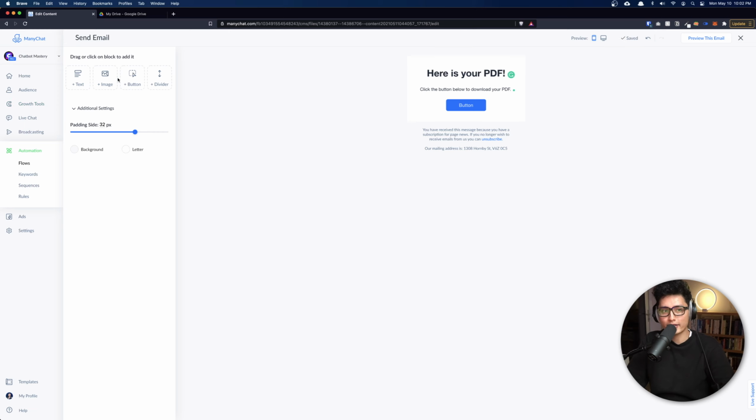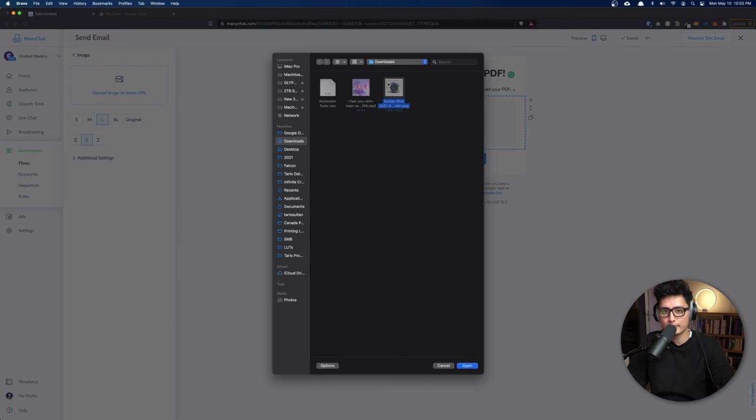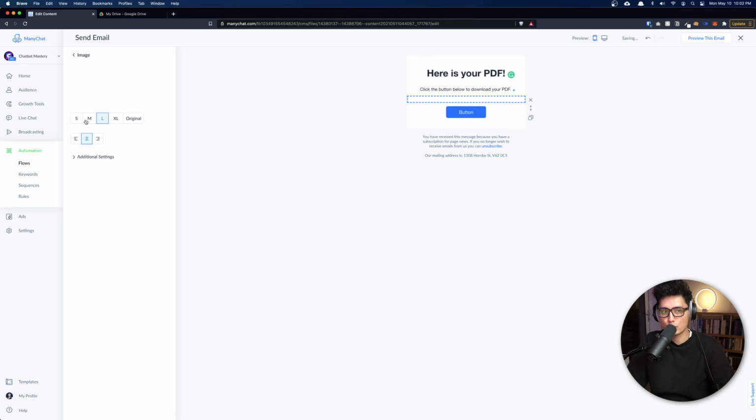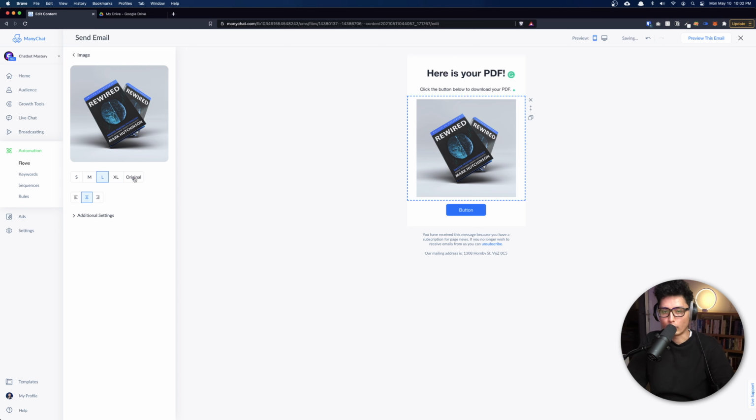You can drag and drop any element you want. There's divider, there's images and buttons. I want to drag and drop an image. Let's load up this image one more time. You can actually choose different sizes. It could be small, medium, large, and original. Let's keep it large for now, and you can do different alignment and additional settings. You can do all these different tweaks.